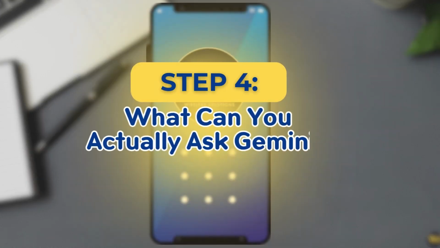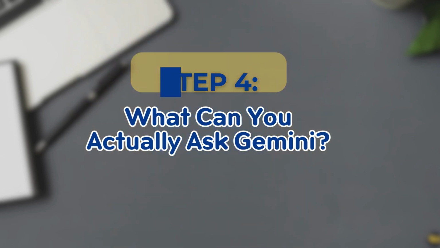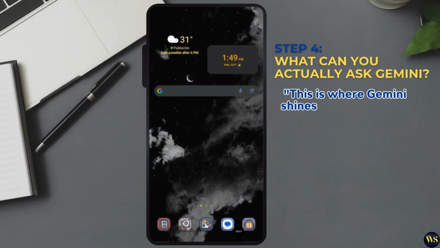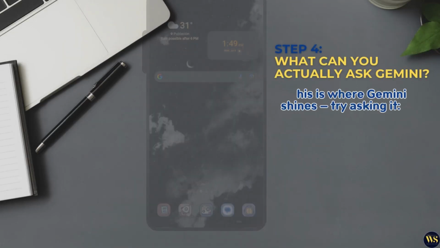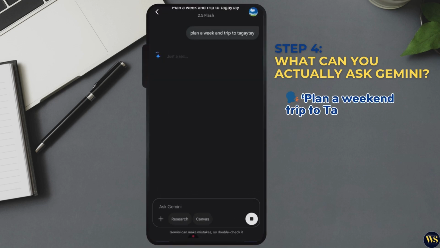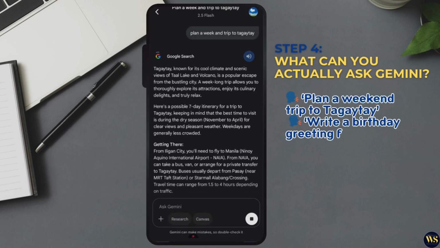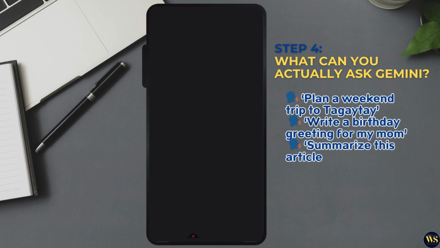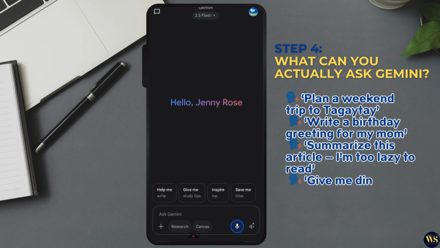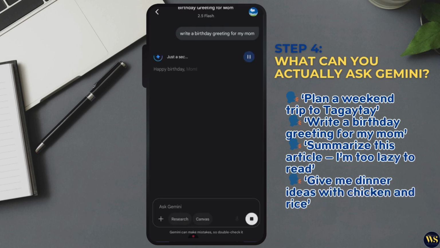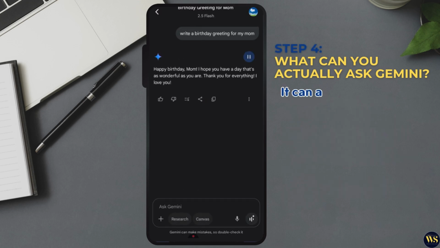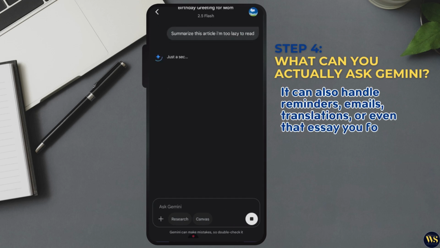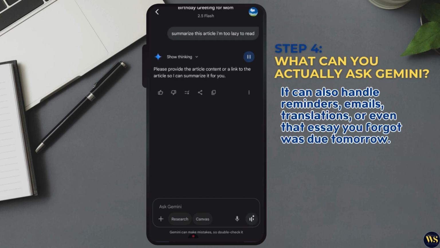Step 4. What can you actually ask Gemini? This is where Gemini shines. Try asking it. Plan a weekend trip to Tagaytay. Write a birthday greeting for my mom. Summarize this article. I'm too lazy to read. Give me dinner ideas with chicken and rice. It can also handle reminders, emails, translations, or even that essay you forgot was due tomorrow.